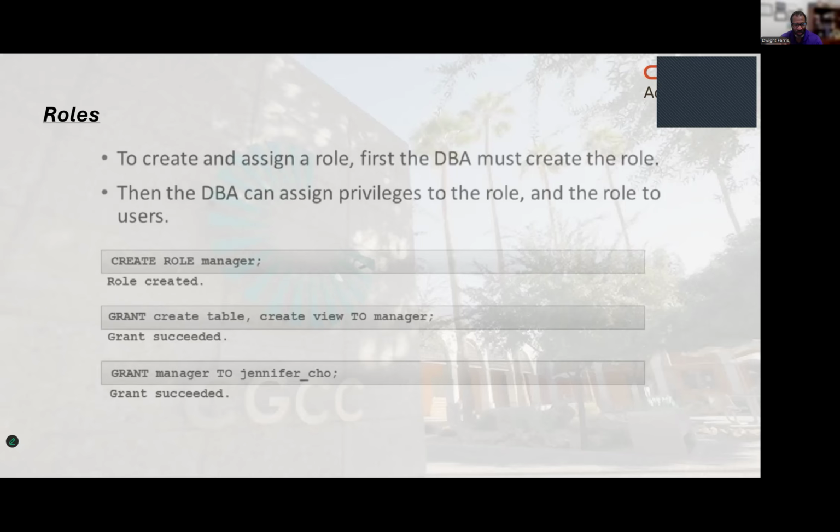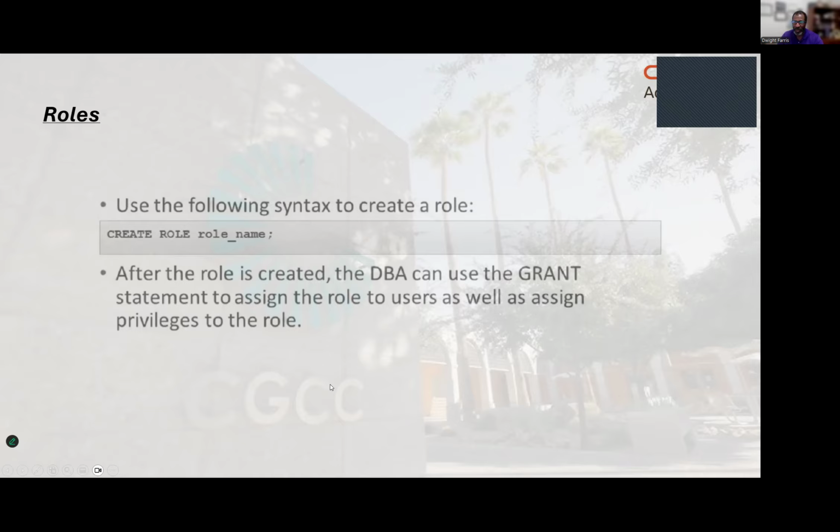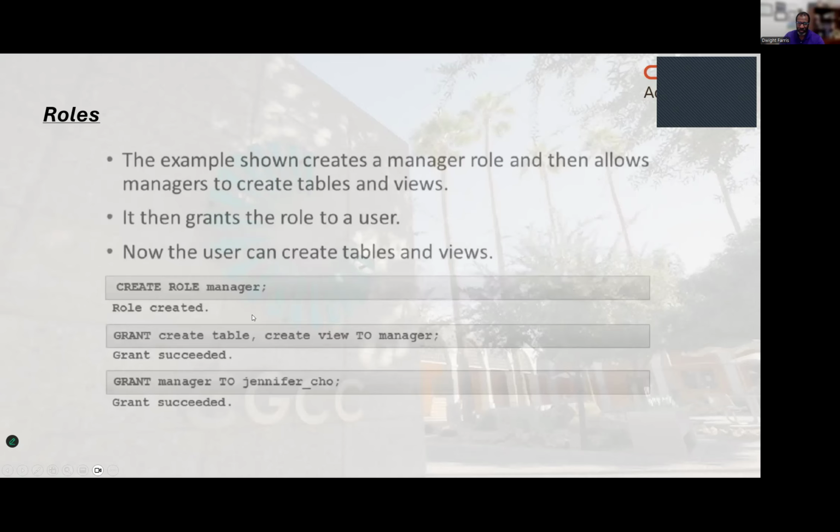So you can create a role and call it manager or supervisor. Grant create table, create view to that role. So anyone that's assigned to that role will have those privileges. And then you can grant that particular role to a user. So that's usually the association. Create the role, grant privileges to the role, then assign users to the role. Here's the syntax to create a role. You saw that. After the role is created, the DBA can grant, and usually this is all DBA work in the very beginning. The DBA is setting up roles and privileges right from the start.